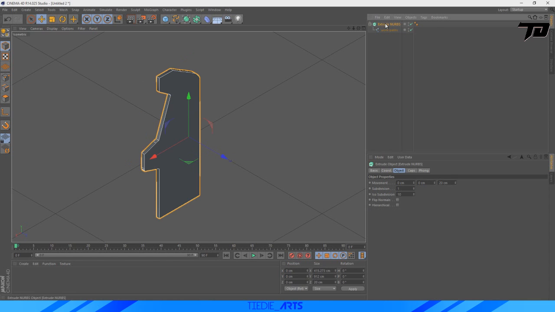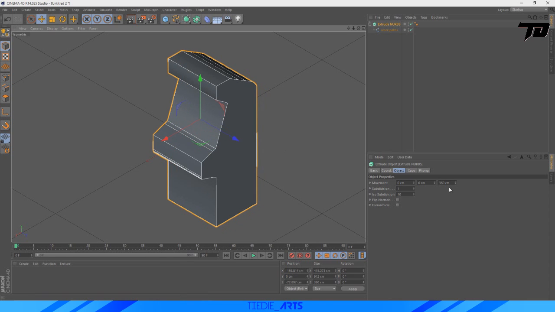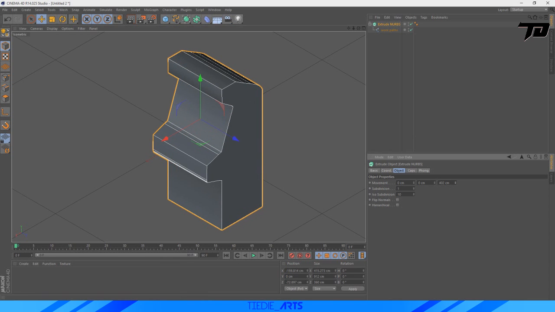But now that we have the Extrude NURBS and it's all 3D and whatnot, we're going to go under the object settings, and we're going to change the movement settings a little bit. So you have 0, 0, and 20. And as you can see, when we change the 20 a little bit, it makes it a bit thicker, and it looks more like an arcade machine now. So I think the magic number is about 400 for me. That looks like the proper size of an arcade machine, in my opinion at least, and I'm going to keep it at that.